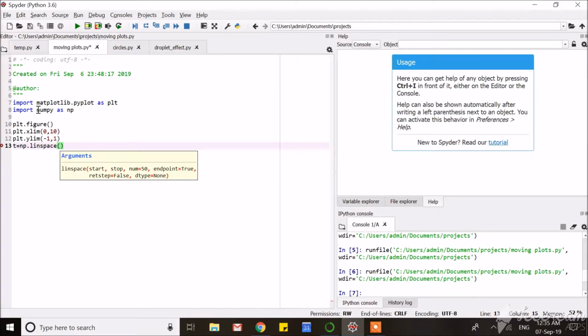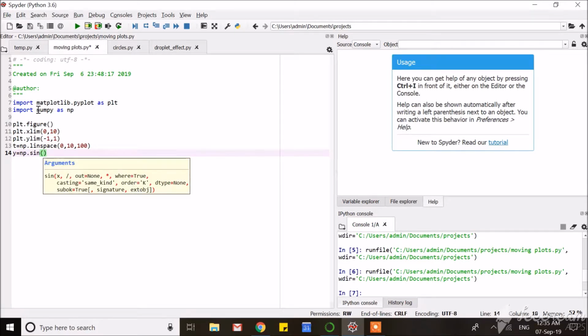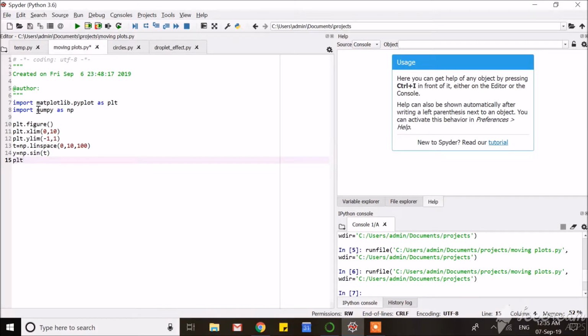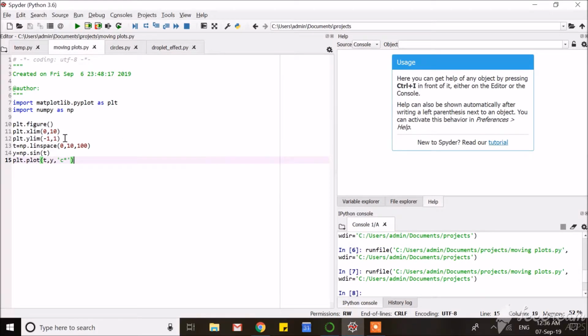t equals np.linspace. This just gives us 100 equally spaced values, and then I'm gonna say y equals np.sin(t). Then I'm gonna plot t comma y, give it a color cyan, and then I'm just gonna give it a star. And I think this is about it for how to create a new plot. When you hit enter, you have your plot in a new window. Once you figure this out, from here it is very easy.